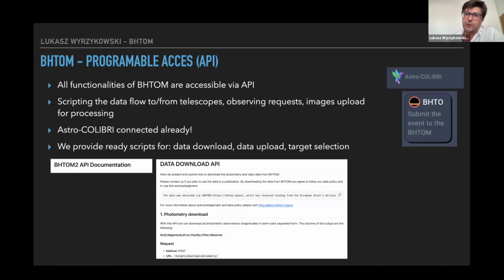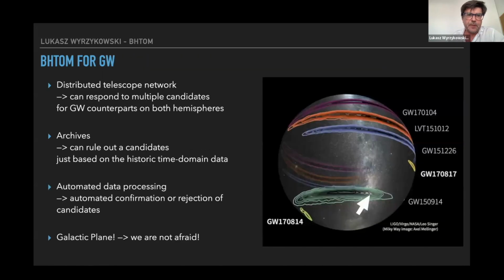So with one click of a button in Astro-COLIBRI, you can add the Astro-COLIBRI target to the BHTOM, where then it gets observed. And we work with Fabian, of course, and his team to improve this interchange of data. Of course, we provide scripts if you want to have bulk data downloads or uploads or target selection and stuff like this. And there is, of course, a documentation.